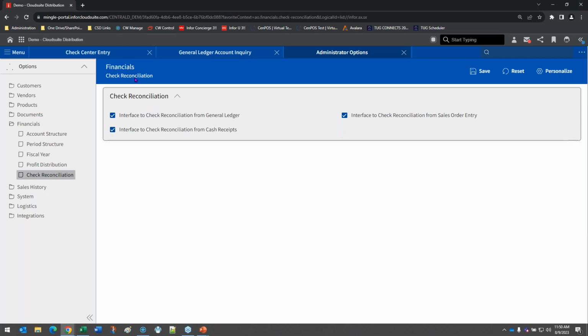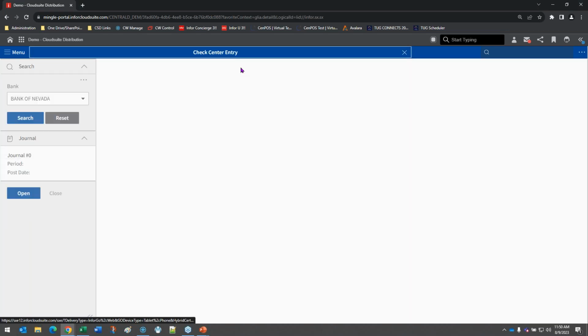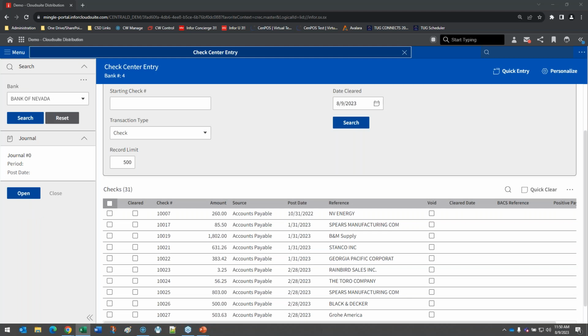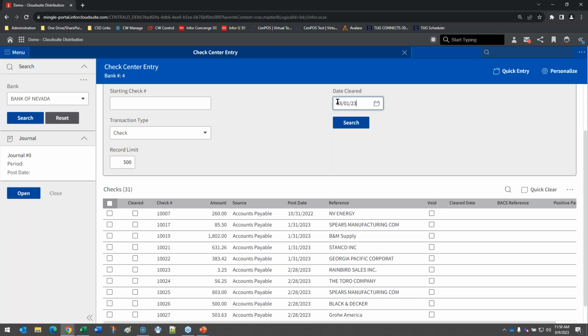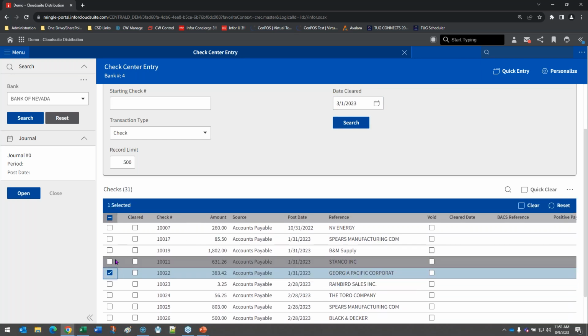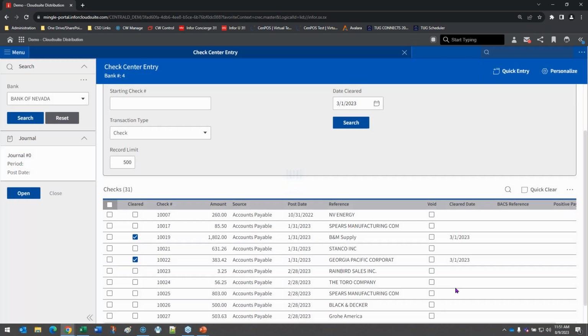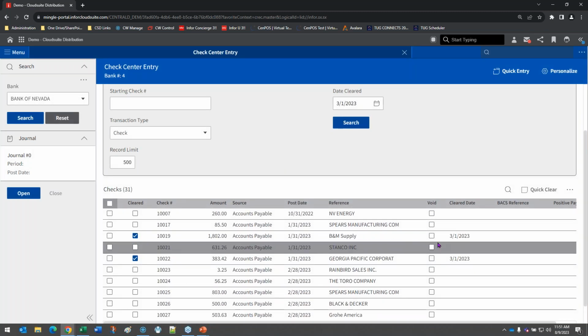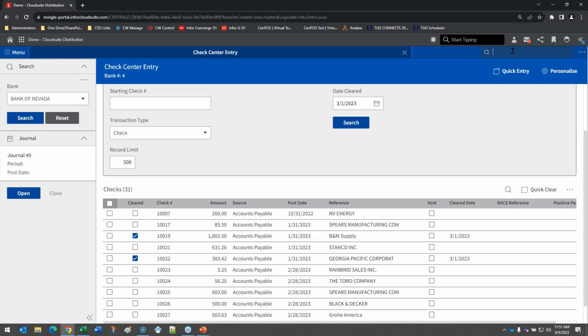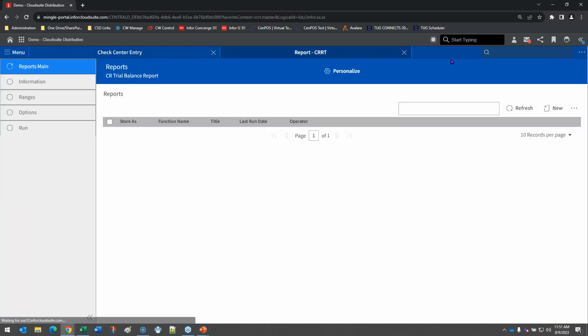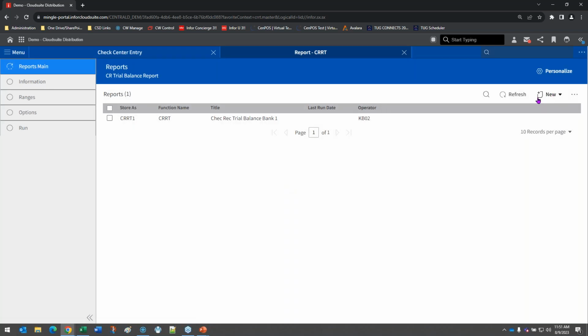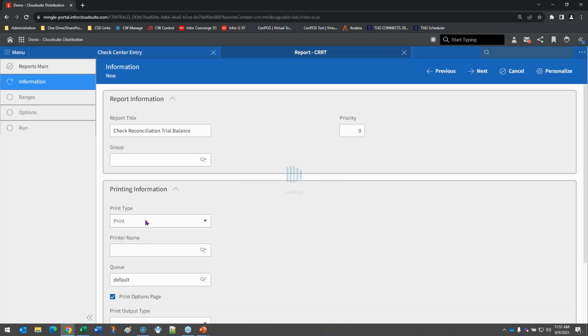If I were to do this in check center entry, basically what I'd be looking at is just clearing these as of the date they are. Sorry, I'm playing musical monitors here. So I can control that date cleared up here, and I can say, yep, they said this check and this check cleared on that date, and you can see it'll start to clear it. So I would follow that through my entire bank statement, then run CRRT. Obviously, it's not going to be balanced, but I can run my CRRT.